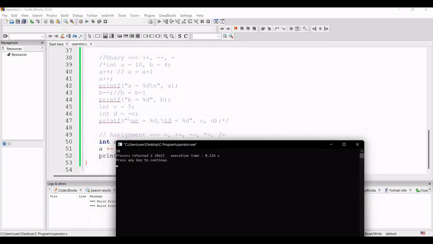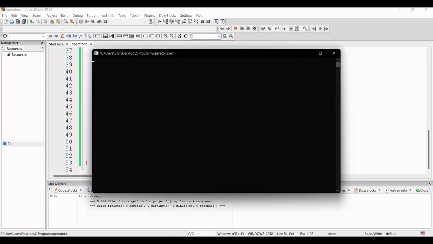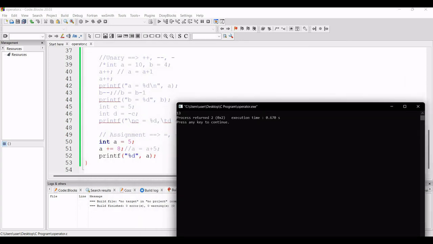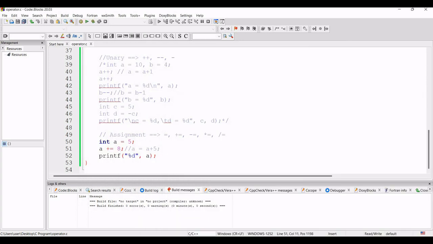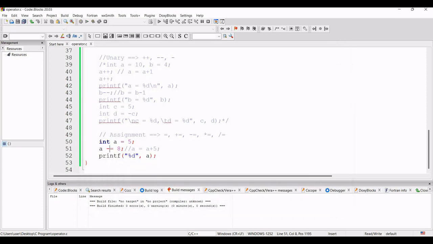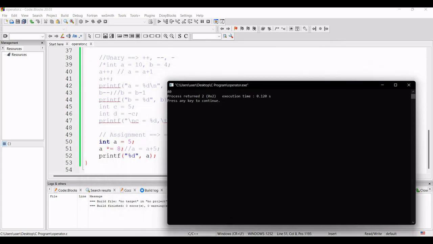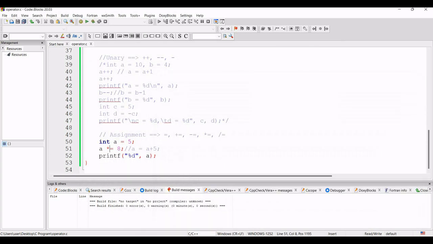Compile and run it. So 10 is there. If instead of this 5 we give, suppose, 8 and 5, 13 will be printed. Here you can see 13 is printed. So in this way plus equals to works, and minus equals to will also work. 5 minus 8, that means -3 is there. Multiplication equals to is there. For multiplication equals to, compile and run it. 40 is there because 5 into 8 is 40.